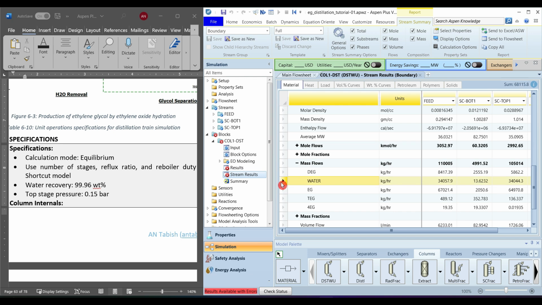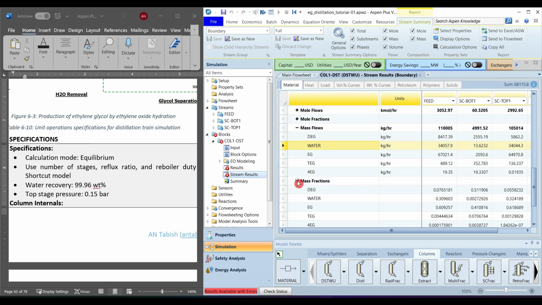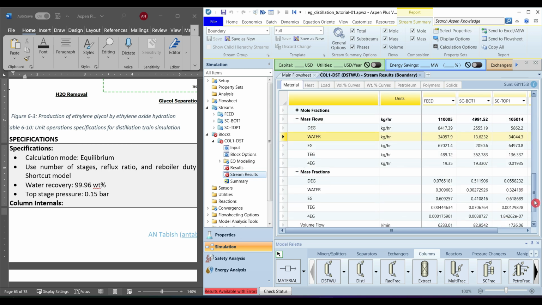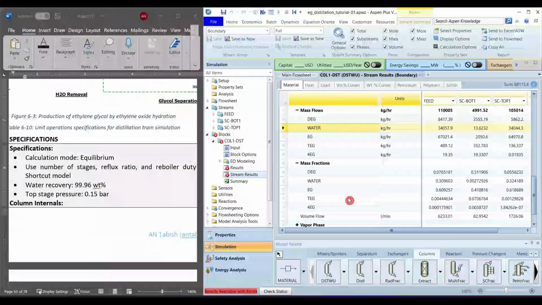So water recovered as a top product is 34044.3 kilograms per hour. That should be 99.96% of the total water entering in the feed stream. So that is much appropriate. However, the problem is the purity of the top product is not water. Rather, it is only 32% by mass and 61.8% ethylene glycol is leaving from the top product. So that is the total loss as of now. So that is primarily because of the definition of heavy key component in the input.